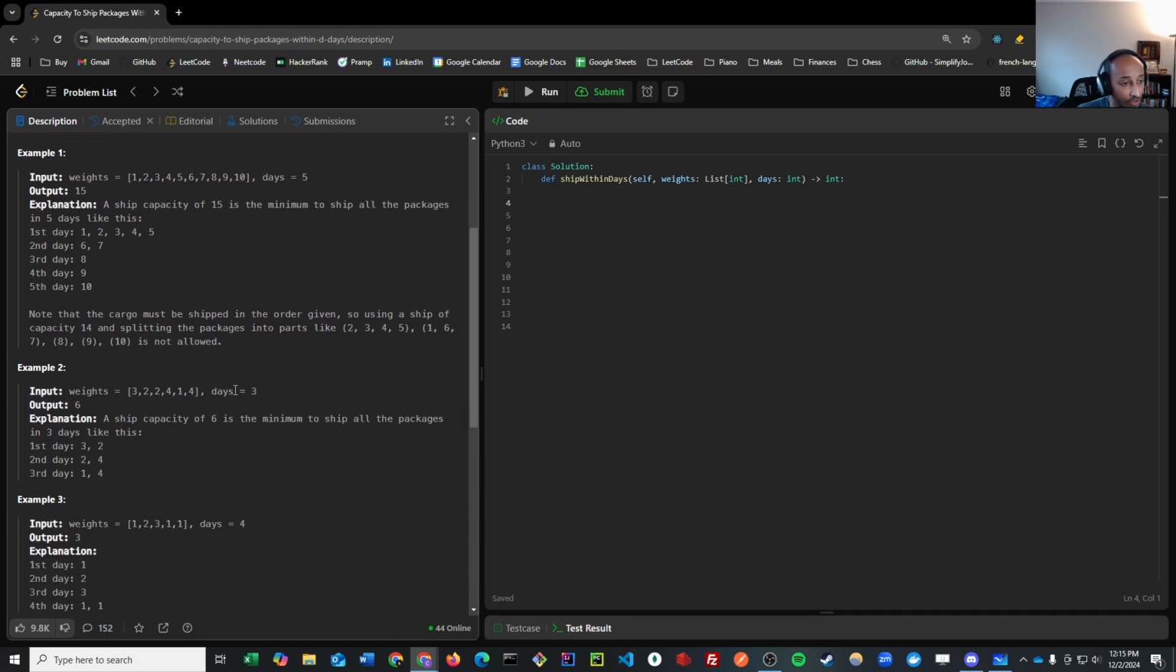Okay, and in this example, you see it's not in sorted order. We have to go through it in the order it's given. Ship all of these in 3 days. You can just look at the output as 6 and then figure out these are all within 6 tons or whatever weight unit they're using.